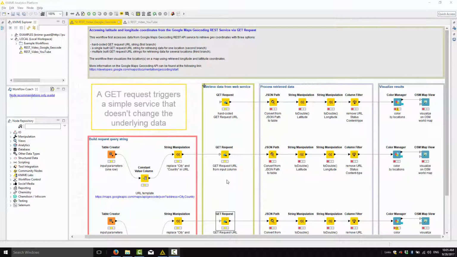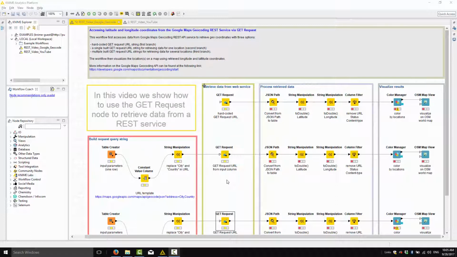A GET request triggers a simple service that doesn't change the underlying data, such as a search service. A POST request usually triggers a more complex service that might change the data, as when you access protected information when OAuth authorization is required. In this video, we show how to use the GET Request node to retrieve data from a REST service.